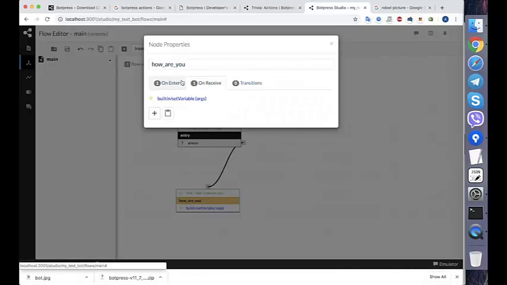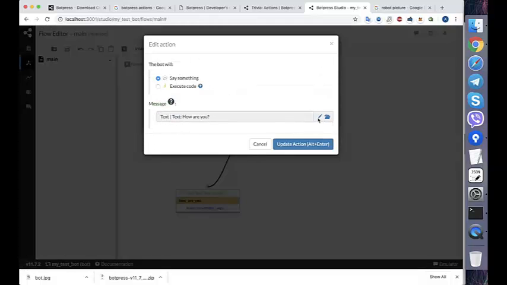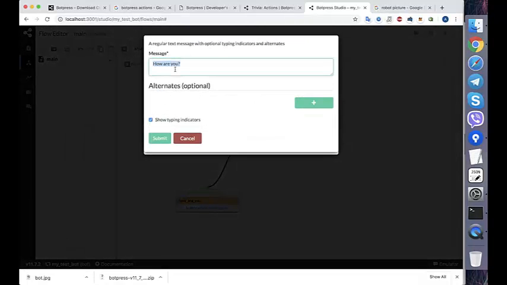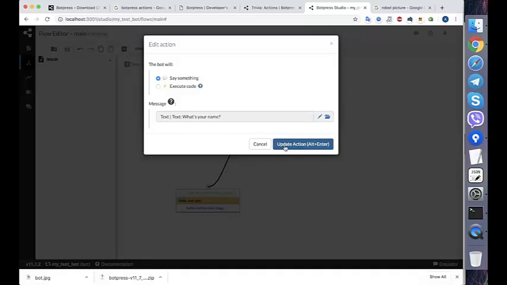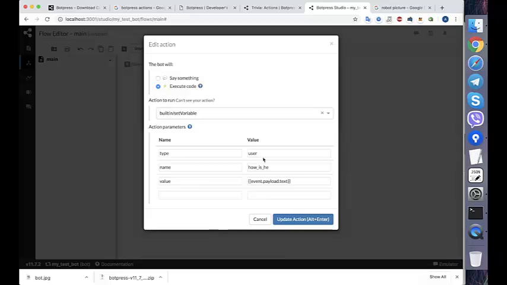So I can, for example, ask not about how are you. I can edit this text, pressing this. I can ask, what's your name? Okay, I can ask the user's name. Okay, update action. So, what's your name? And change an action. So I'll read not user how is he, but user, let's say, nickname. And still take it from the payload text.